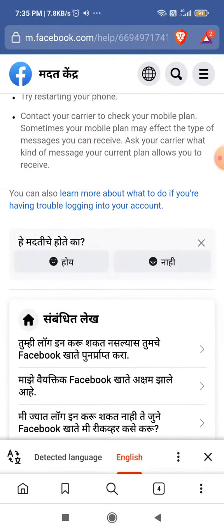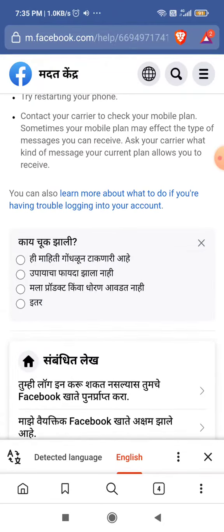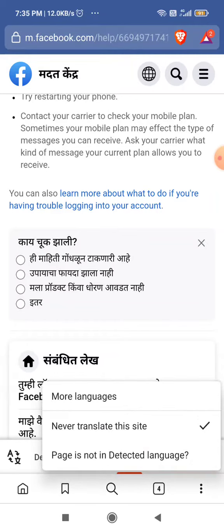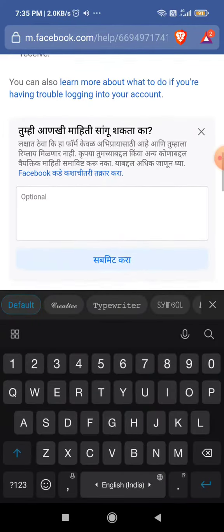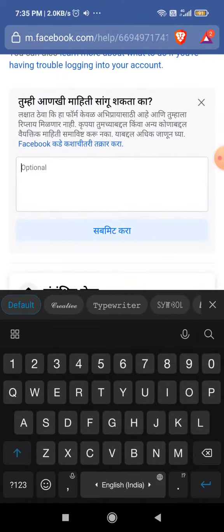Alright, so there you will see two options. One option is saying no. Simply click on it and then you need to click on other, and here you just need to simply ignore the language. You just need to simply click on no and then other.